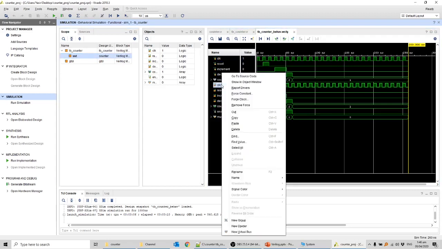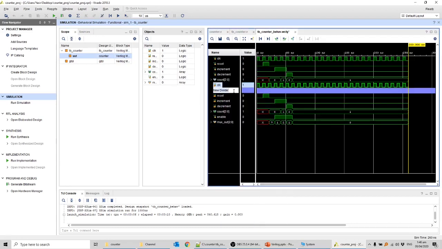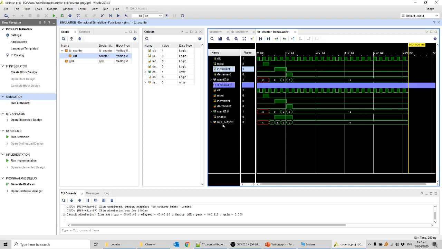You can add dividers here. For example, if I want to have a divider, I can say UUT signals, and this clock is from inside UUT. So I have a neat divider showing that these are test bench signals and these are UUT signals.